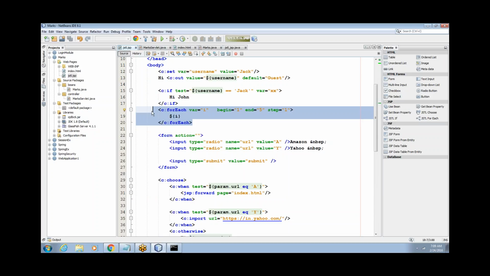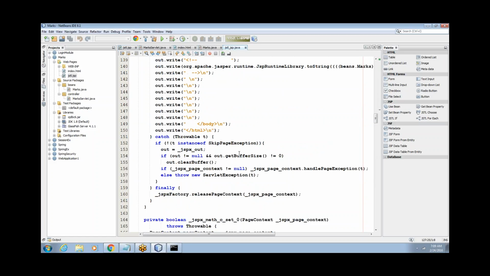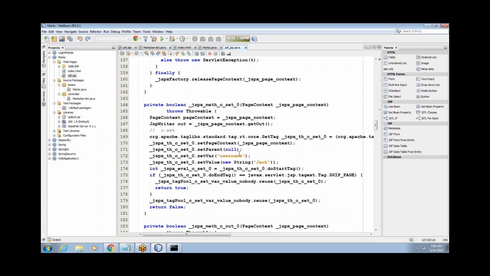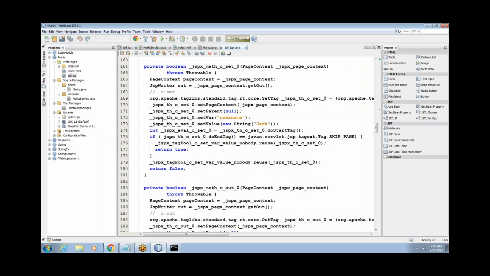So you should not embed a lot of Java code in that. First is to reduce the Java code. And the second reason you can go with the JSTL tag is it is again a reusable component. And if you observe over here, this is the logic that is being generated. See, this is the logic for c:set.